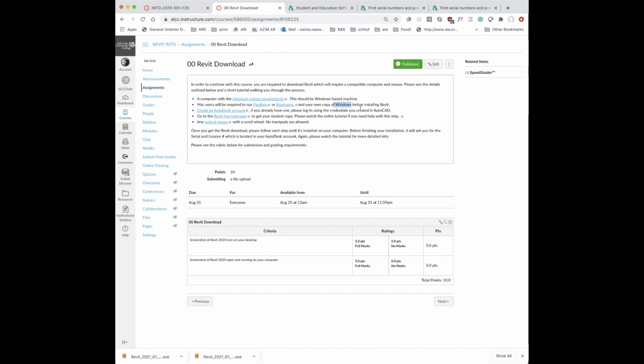I have even had some students in the past that just grab a Windows laptop or a desktop that they might have at home that they don't use all the time to do their Revit work, or they might borrow something from someone. So that's an option too. But either way, you definitely have a few more steps to get this installed before class starts.